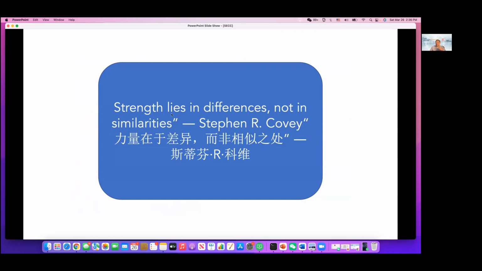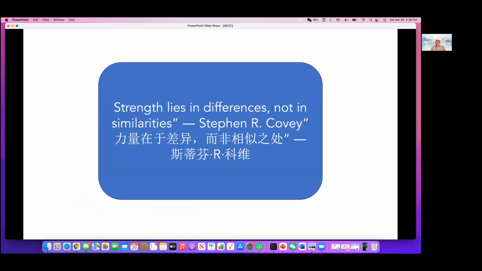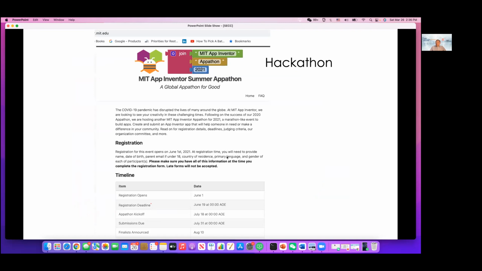What I want to say is strength. Oh, this is not what I say. I just found it. This is from Stephen Covey, right? She said, strength lies in difference, not in similarity. This provides a large space for you to play, a large stage for you to play differently, to distinguish yourself.